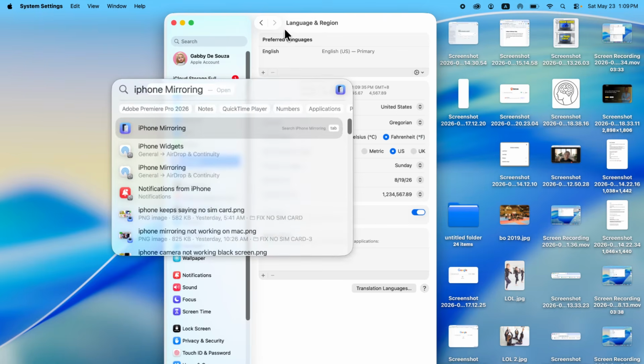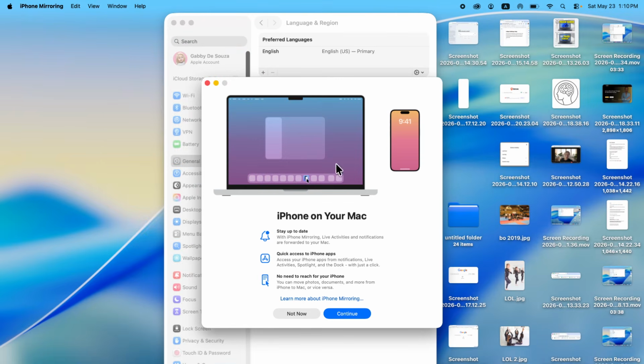in iPhone mirroring and go and open up the app. Once the app's open, you can go through the steps to try reconnecting to your iPhone, and that should have solved the issue where iPhone mirroring is not working.